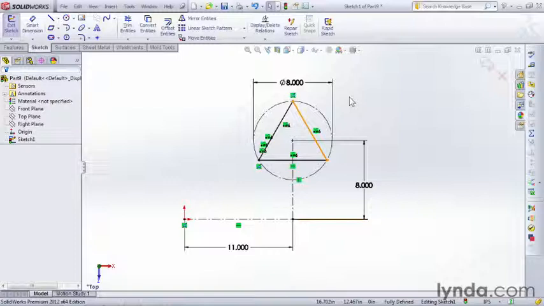The polygon tool is easy to use and saves a lot of time over creating shapes with just the line command. It also allows the user to later edit the polygon without changing and re-adding relationships and/or dimensions.